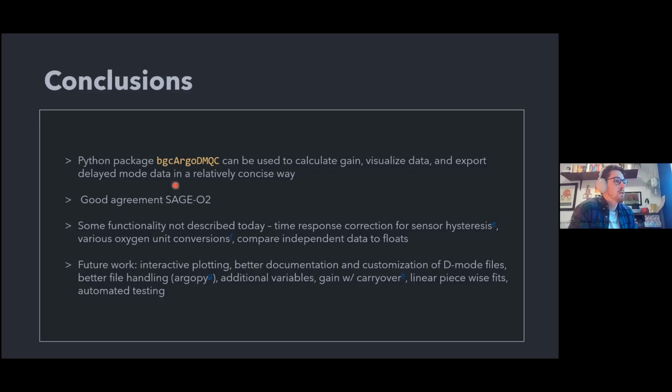Good agreement with stage. There are some functions I didn't talk about today because they're a little less relevant, but they do exist within the package. You can do time response correction and various oxygen unit conversions. There's a function where, if you have ship data, you can add it to your float object and then compare those two. And then some things in the pipeline of varying priorities would be interactive plotting, like we talked about.